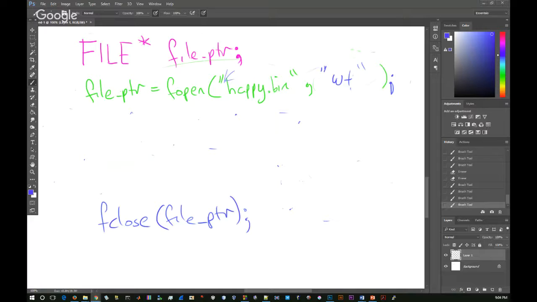So what we're going to look at is, let's start with text files. The text files are quite easy because you've done them all already. You've seen printf and you've seen scanf. So let's just do a quick example.